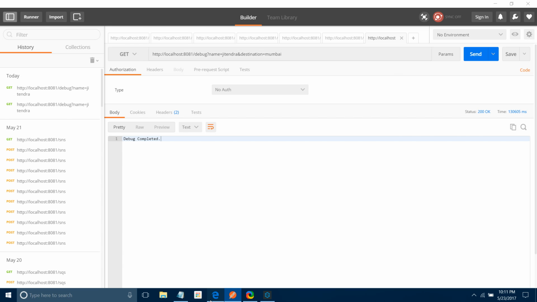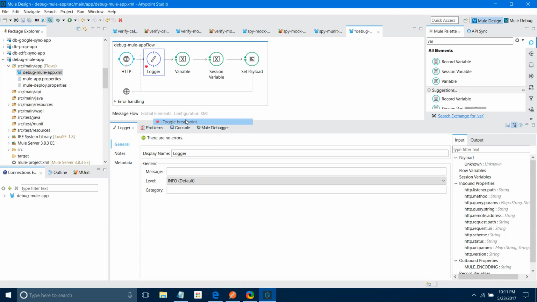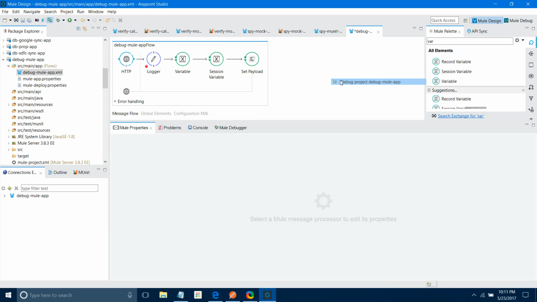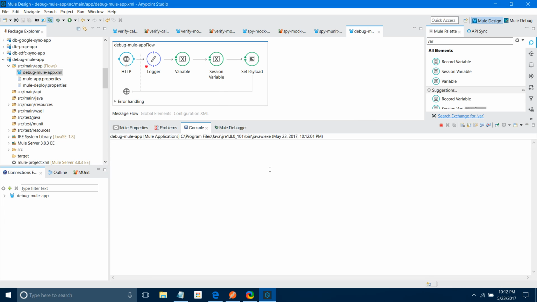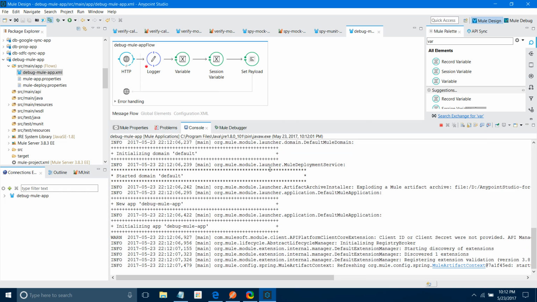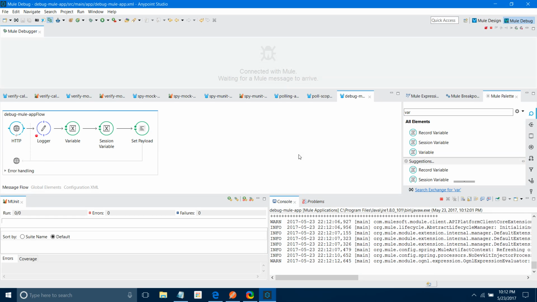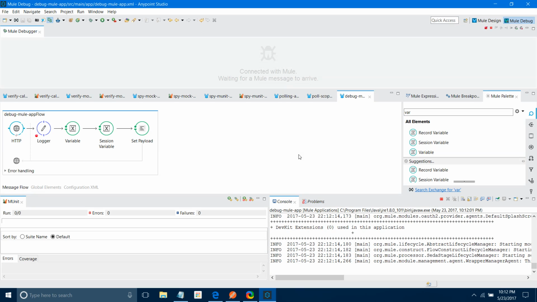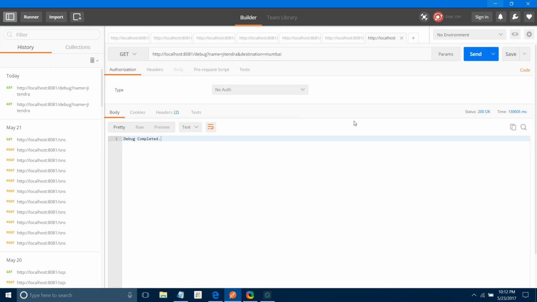Let me do one thing. I will again set a toggle breakpoint. Now I will say right click, debug mule project. I will say OK. It will ask to confirm the perspective window. Let me press on the yes. Okay. So what I can do, let me send the request.